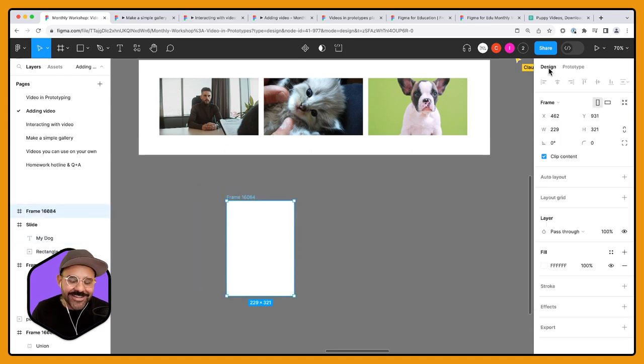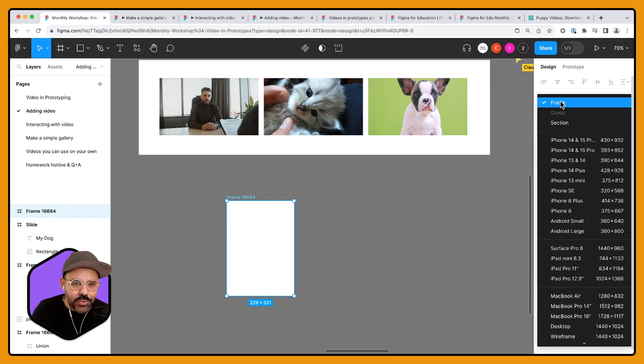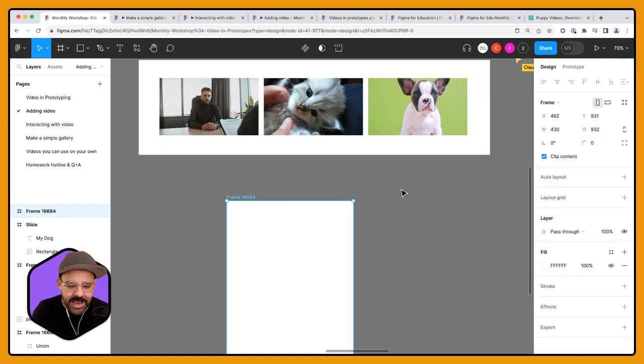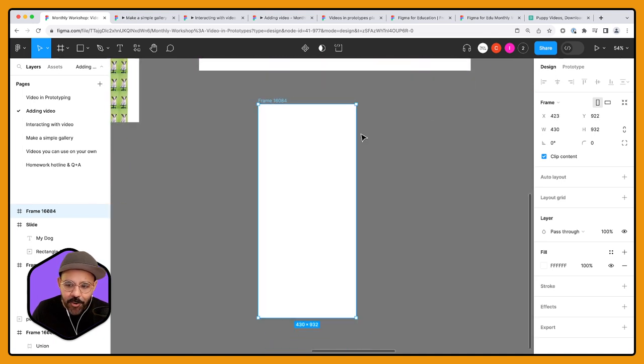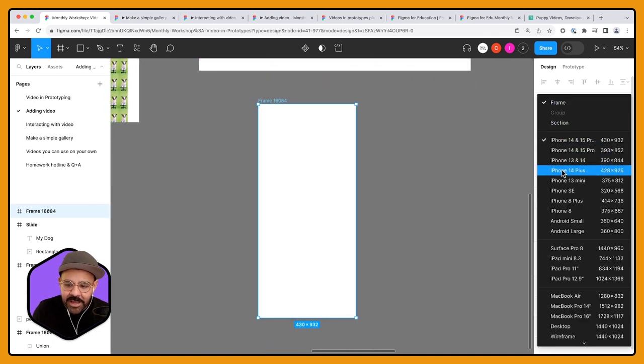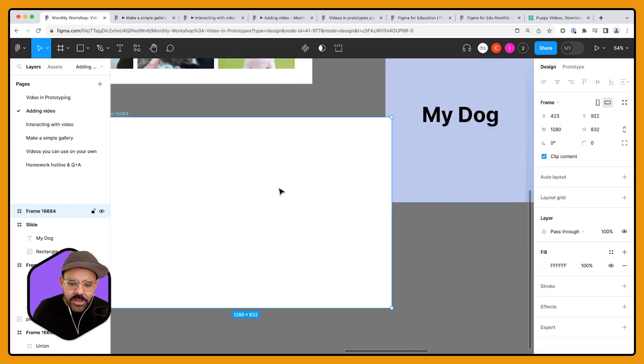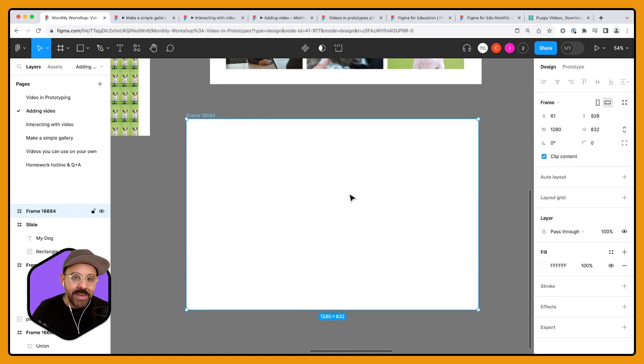As long as you're in the design panel, you can choose what you want that frame to be. So here I can choose an iPhone 15 Pro Max. I can make it like an iPhone 14, or I can choose a different device here. Let's say a MacBook Air. So the frame acts as the main container, and it is necessary in order for a prototype to play.